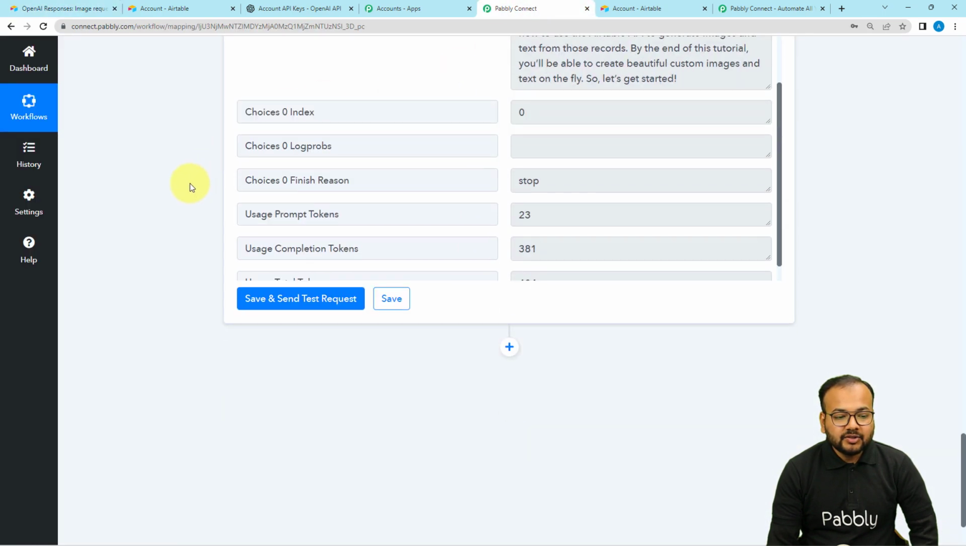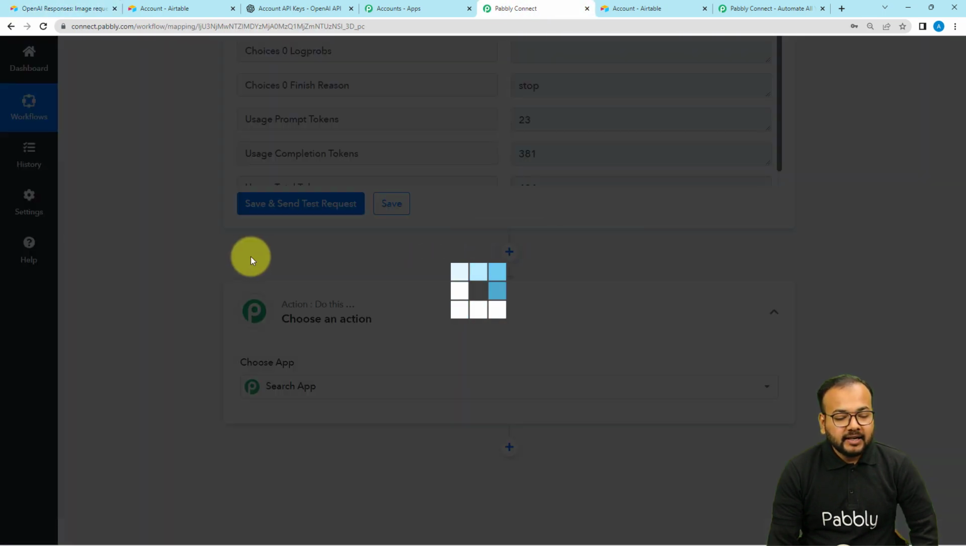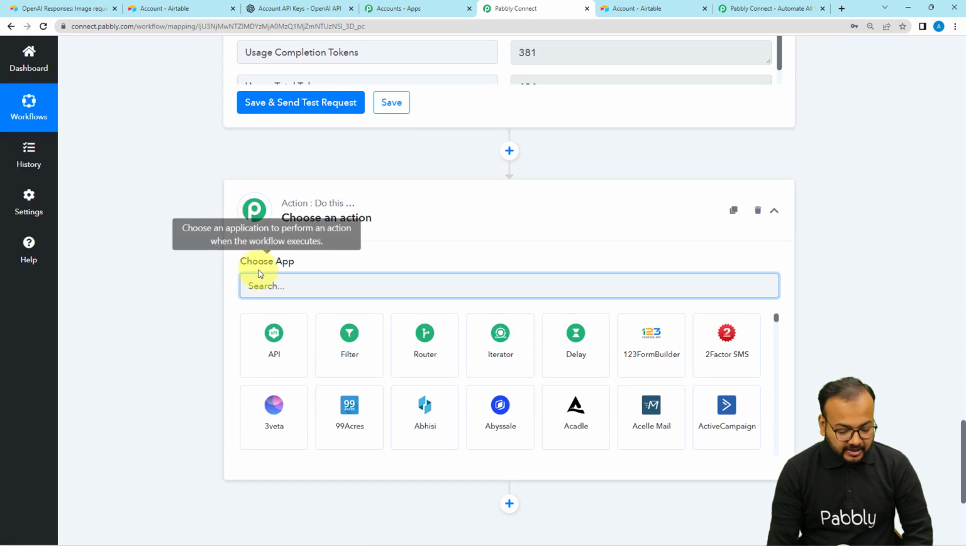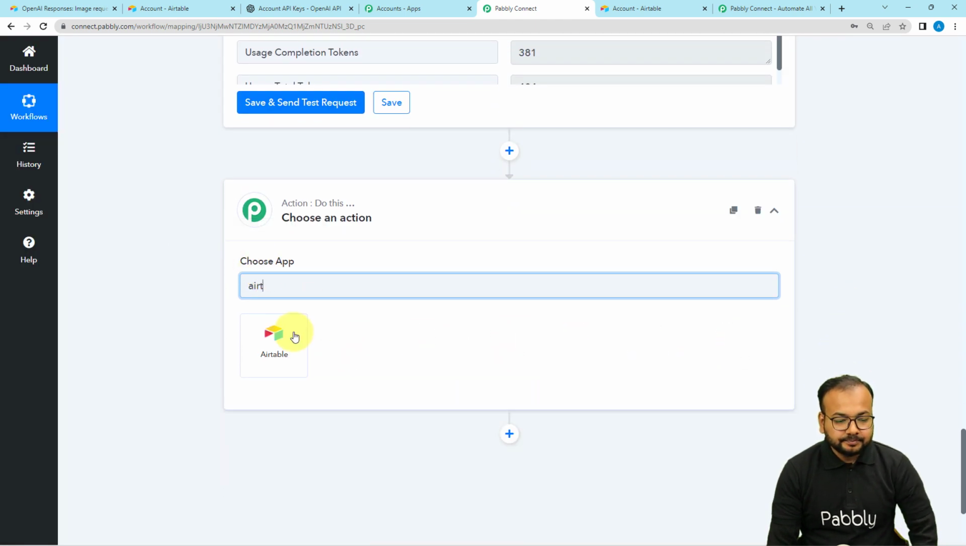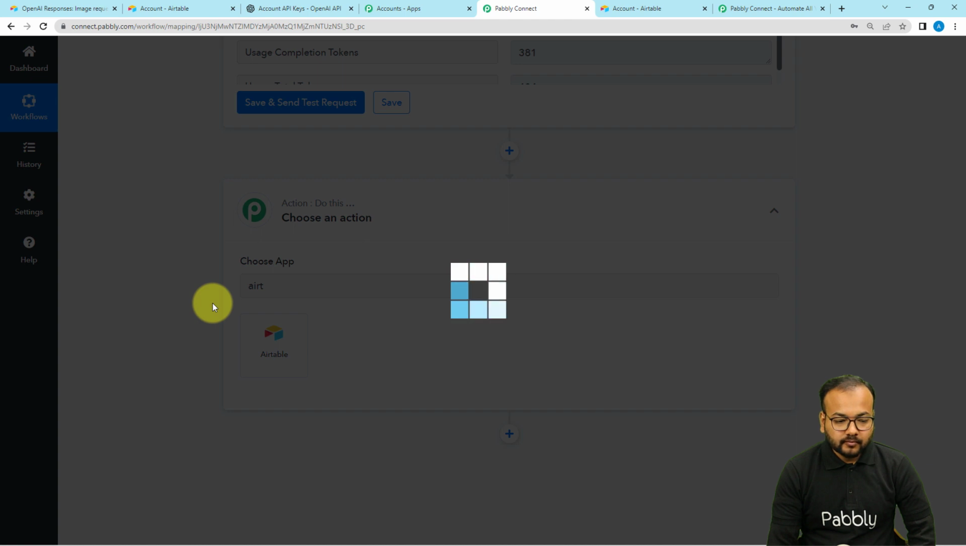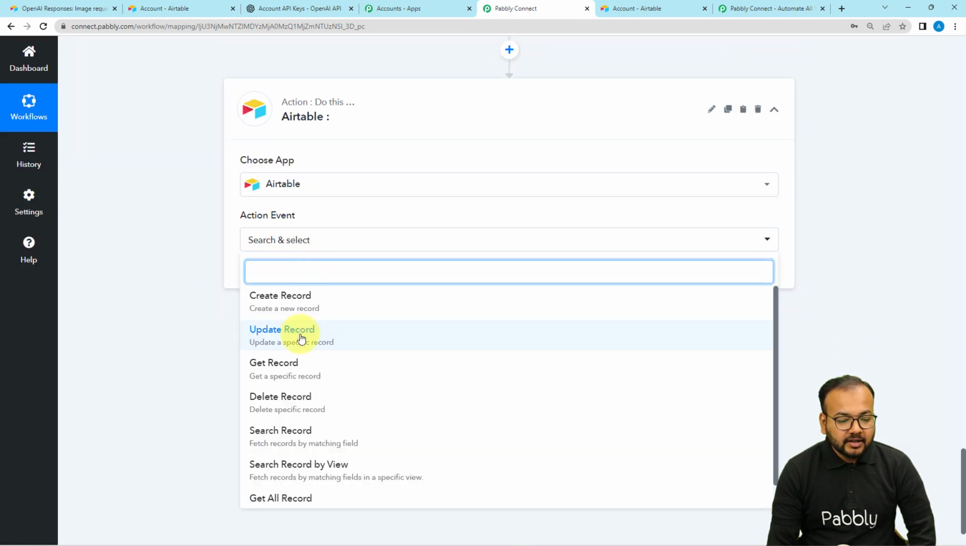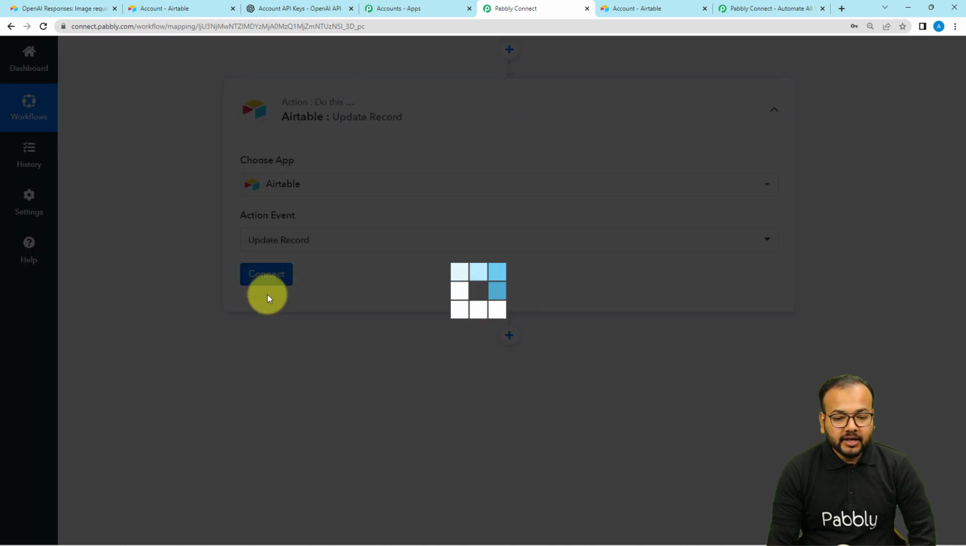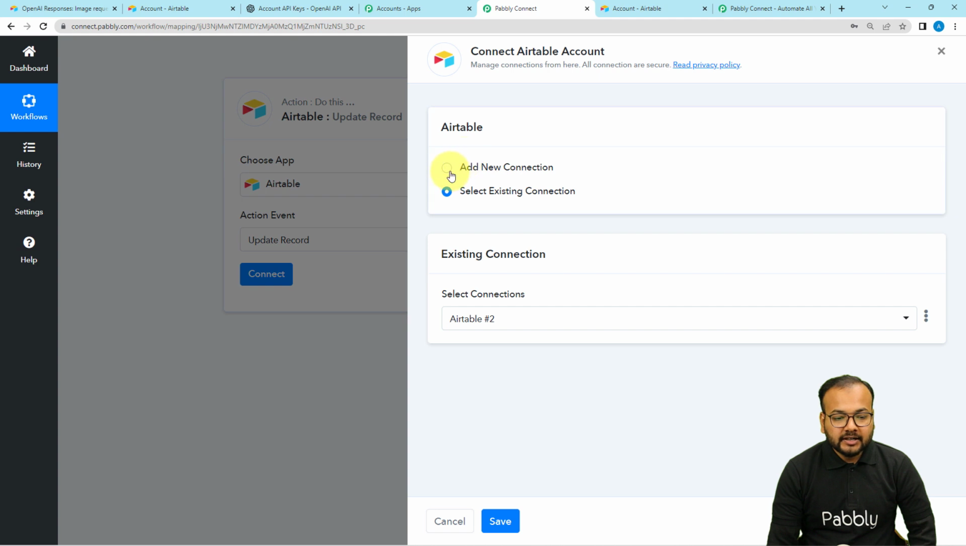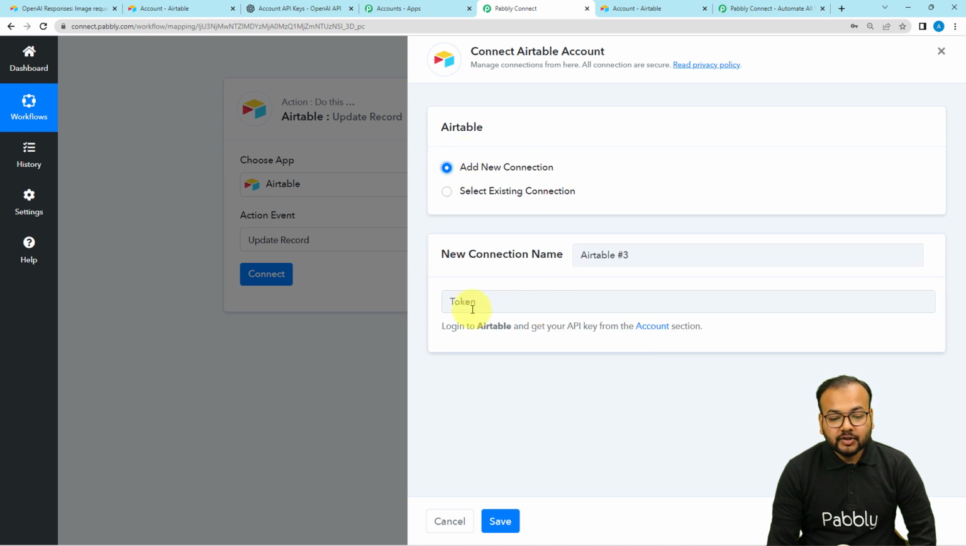Okay, for that you just have to click here on this plus icon, and from this action step connect with Airtable again and use the action event as update record. Select the update record option, then click on connect, and from here select add new connection, and here it will ask for the token key of Airtable.